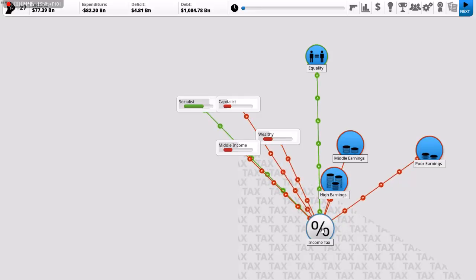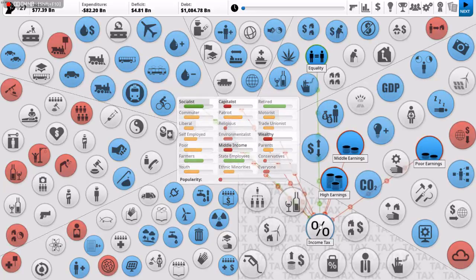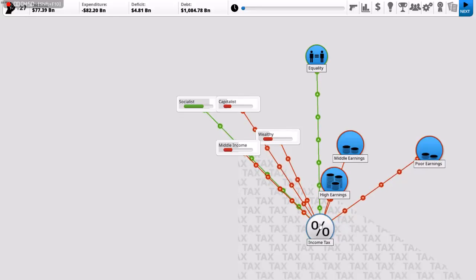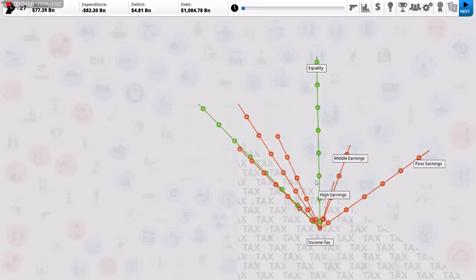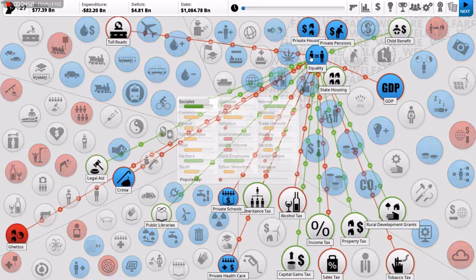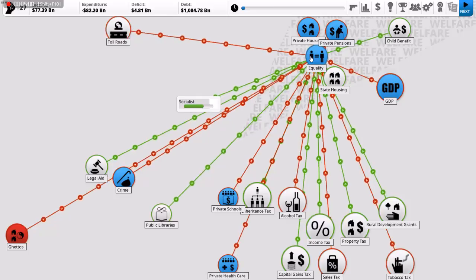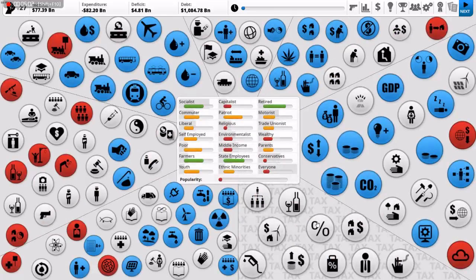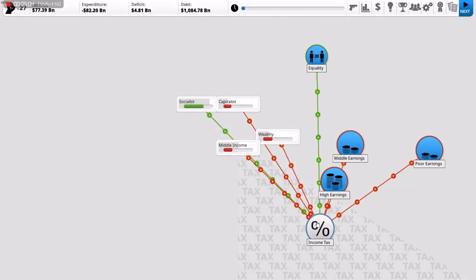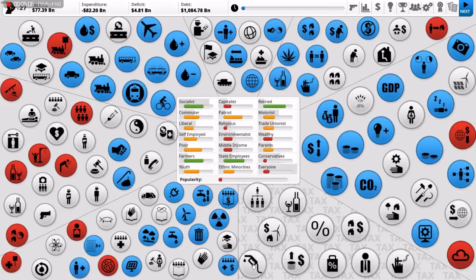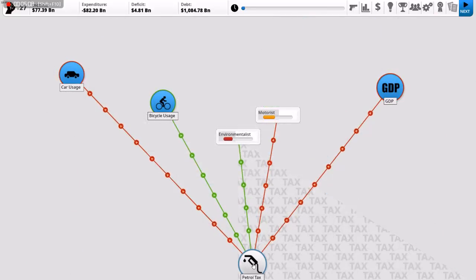The red arrows mean that people don't like that, right? That's a negative modifier. The green arrows are good. So income tax promotes equality. And if we trace that up, equality affects a number of things across your nation, right? Good and bad.